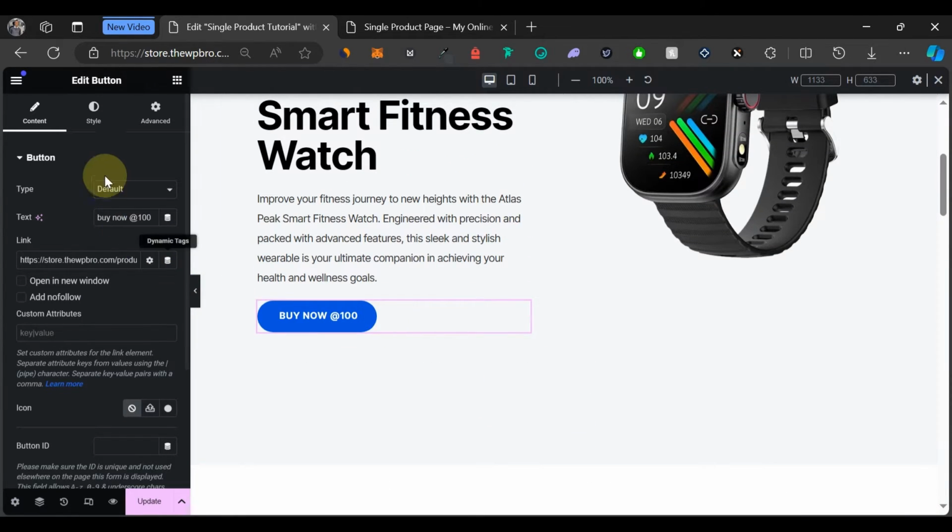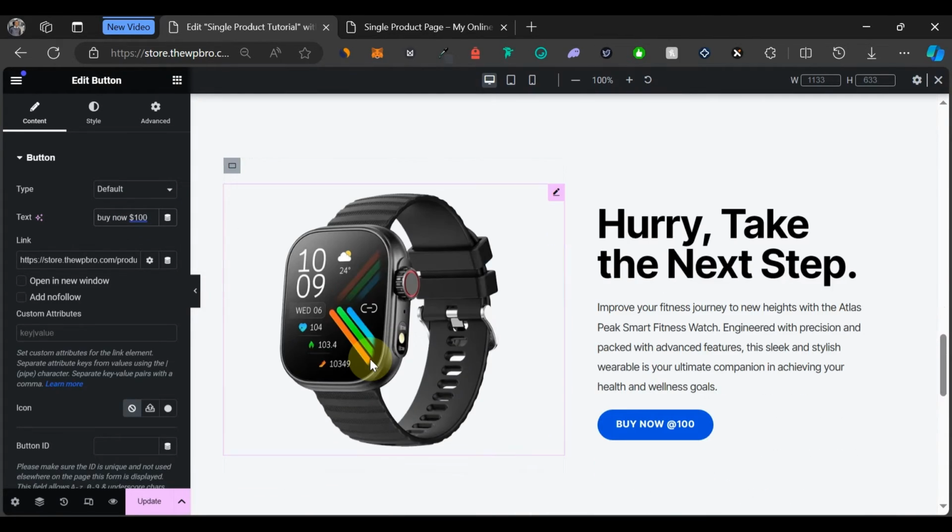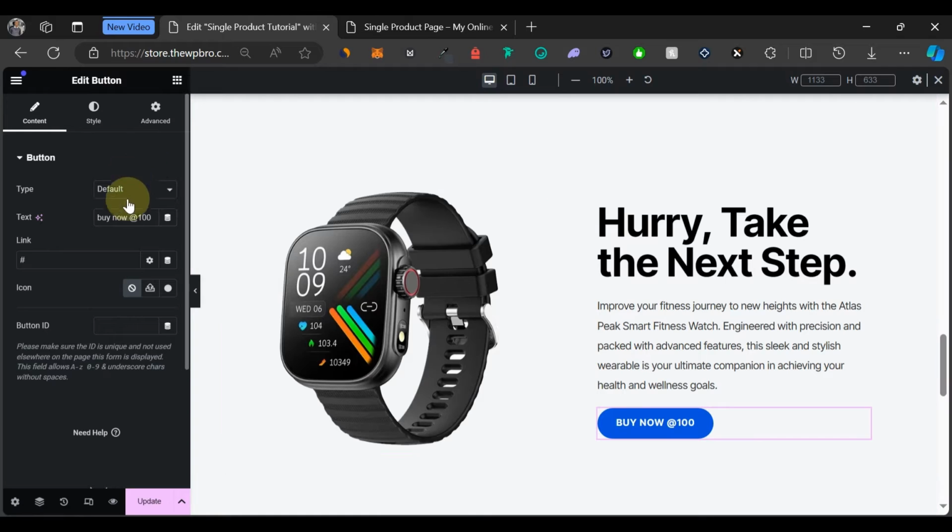And let me just change this. I made a mistake. Let's add a $ sign. And for this one also, we're going to be adding a $ sign.